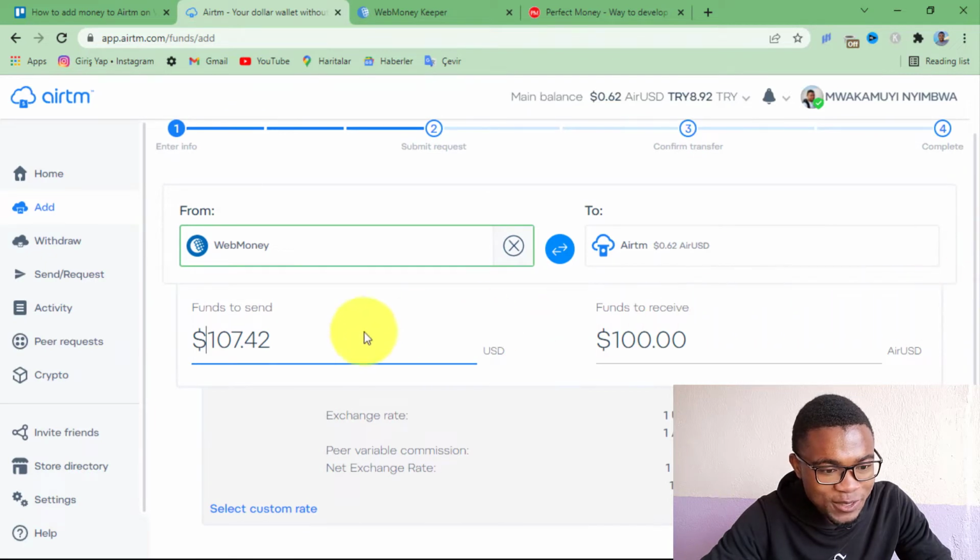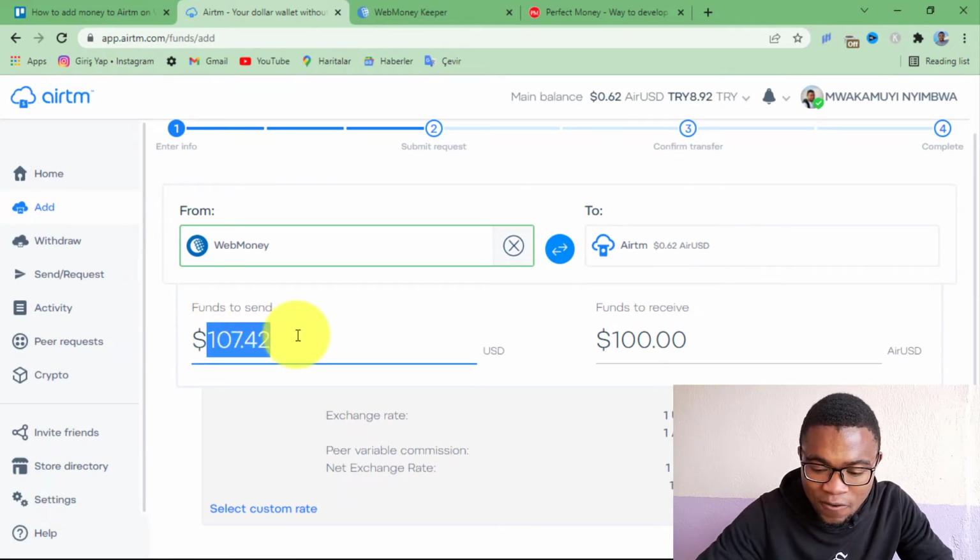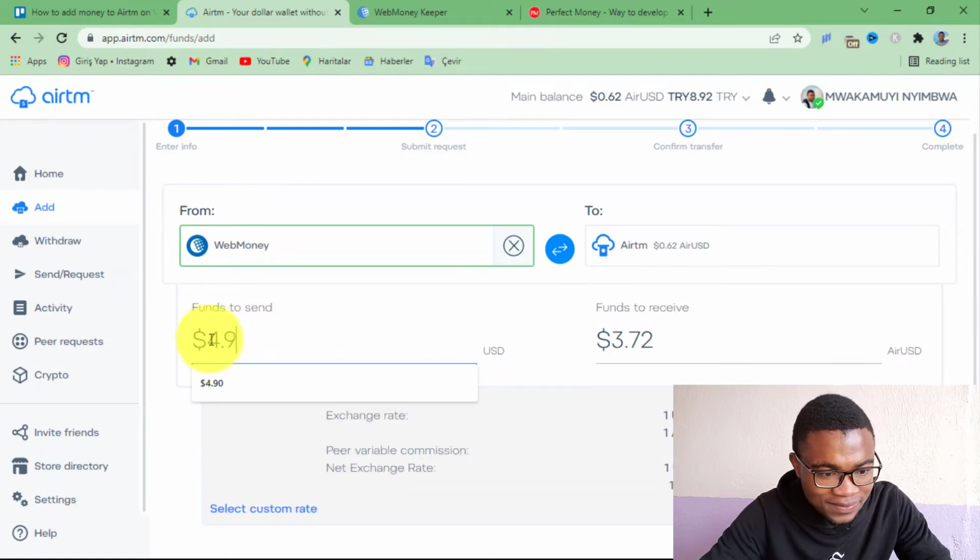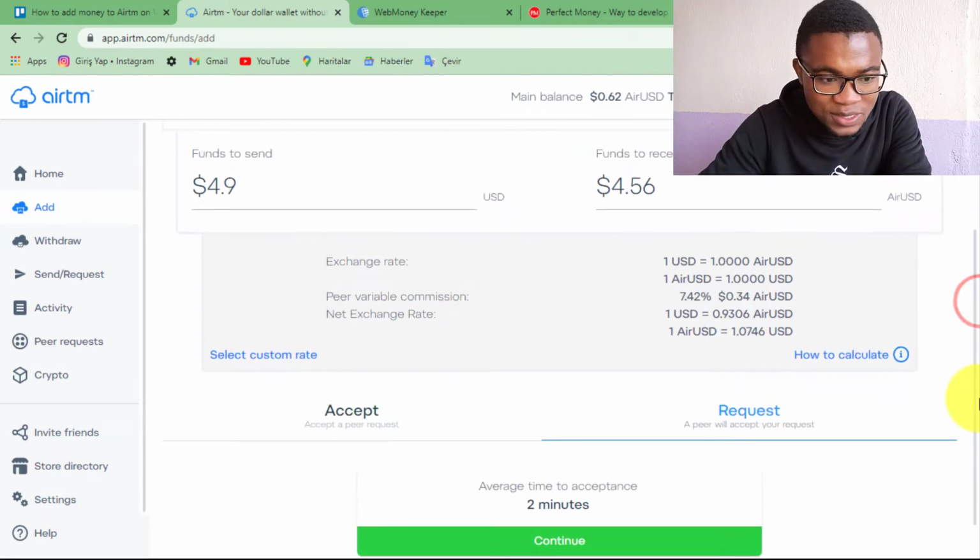Then you do the same. You just need to enter the amount here. So I'll be depositing 4.9. So I will go ahead. You just need to come down here and press on where it says continue.